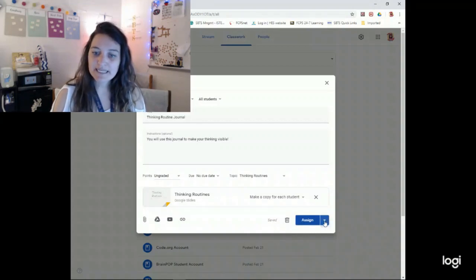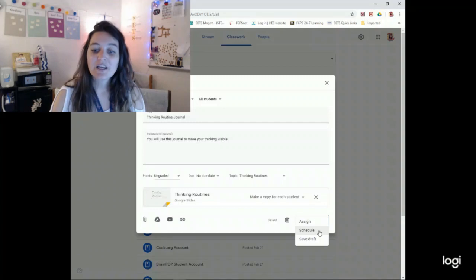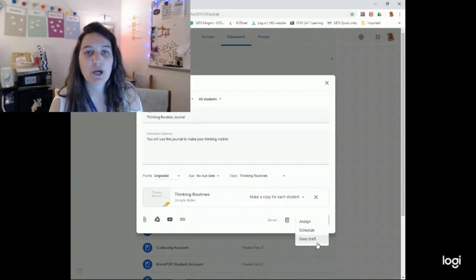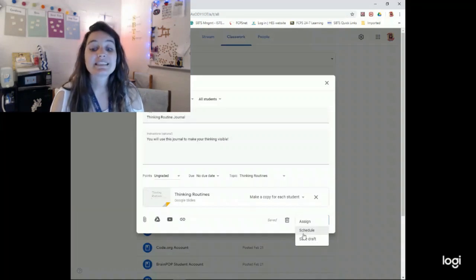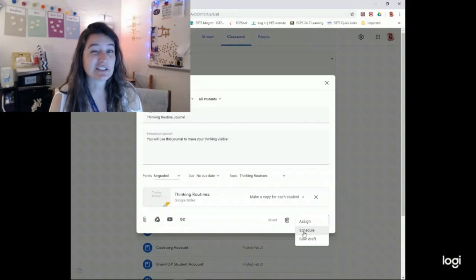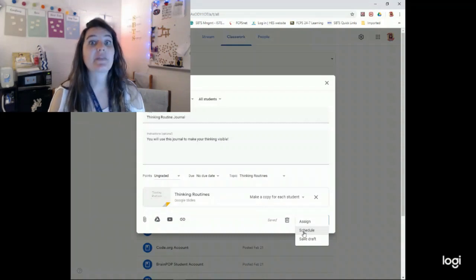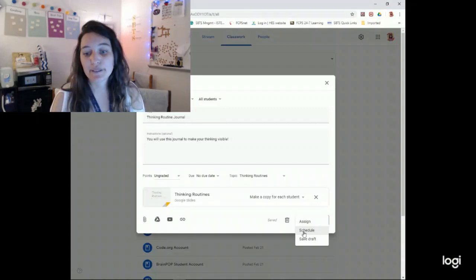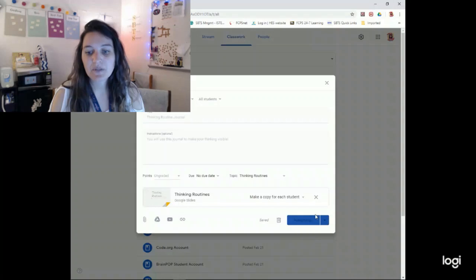Here's another important tip. Drop-down menu. You can save a draft if you're missing a link or something, you want to come back to it later. You can schedule it. This is great if you're having a sub and you want to get your stuff posted ahead of time, but you don't want the kids to see it yet. By clicking schedule, you can set the date and time that this will go live and post on your classroom. But since I'm here, I'm going to click Assign.